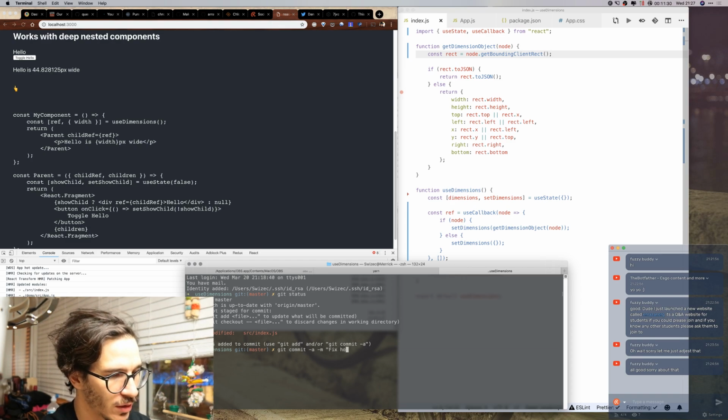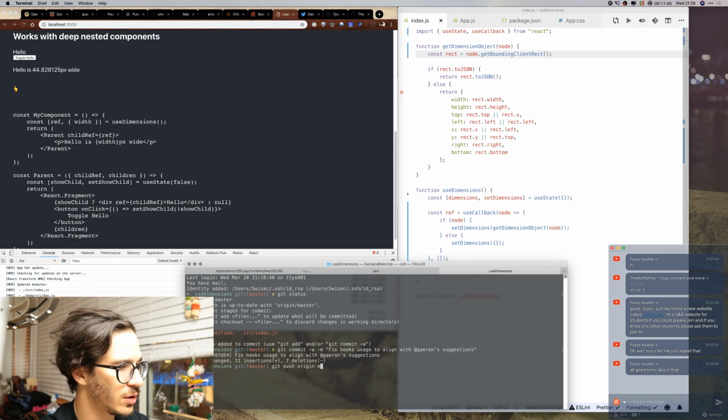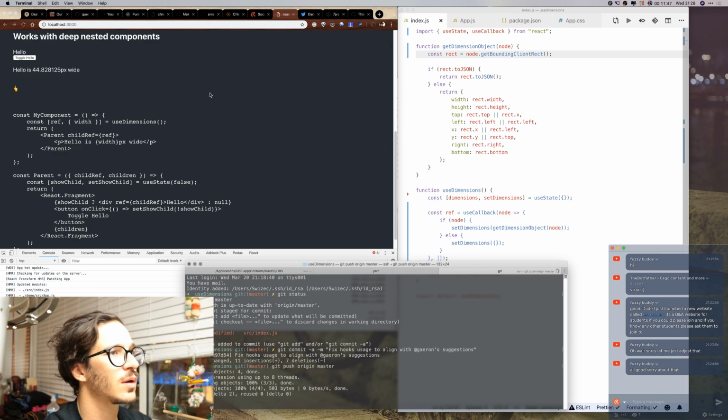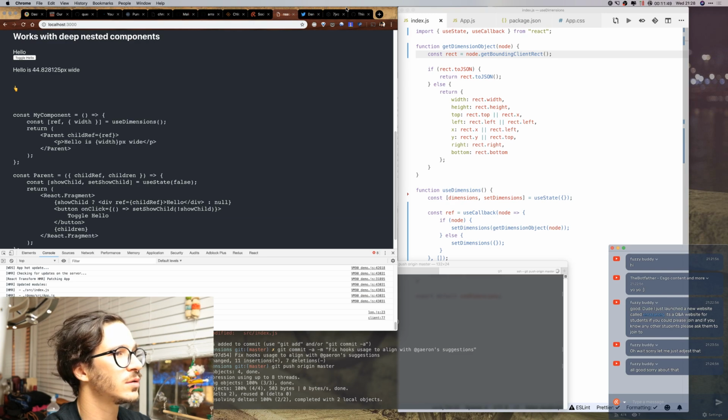Fix hooks usage to align with Gairon's suggestions. Cool. Git push origin master, and I'm gonna close that.